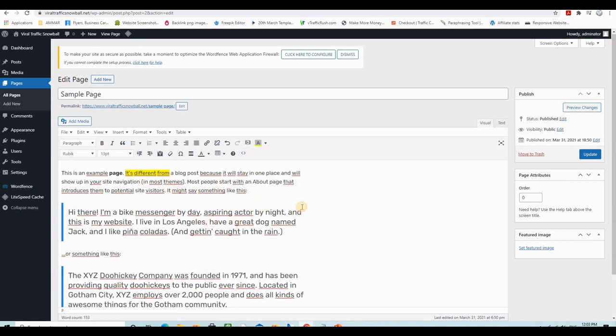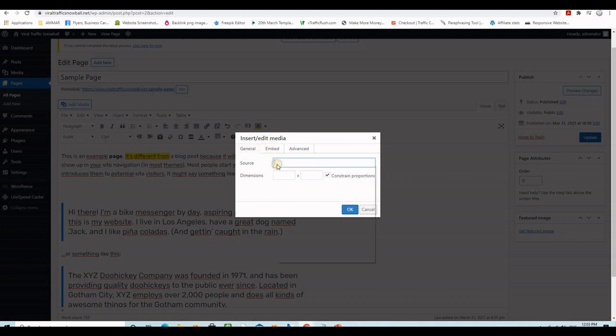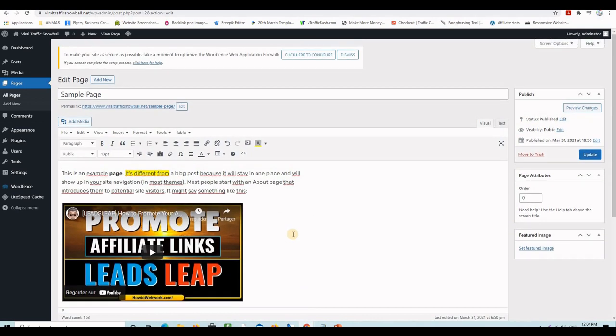If I want to insert a video, for example, on this page, I click on this video icon here, and then the source will be from YouTube. So I'm just taking any video and then click OK, and here is the video added. These are simple buttons that I need to edit my posts and pages.